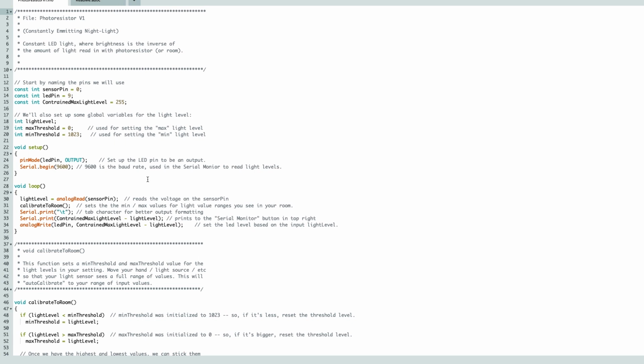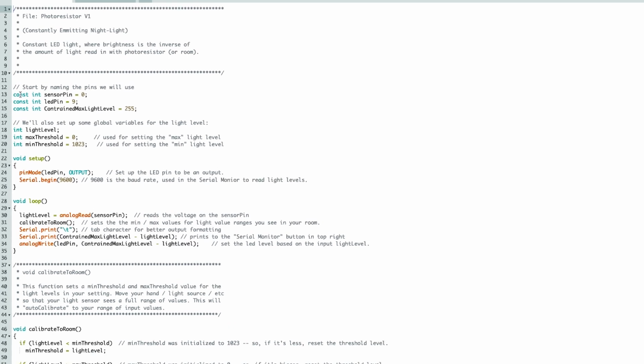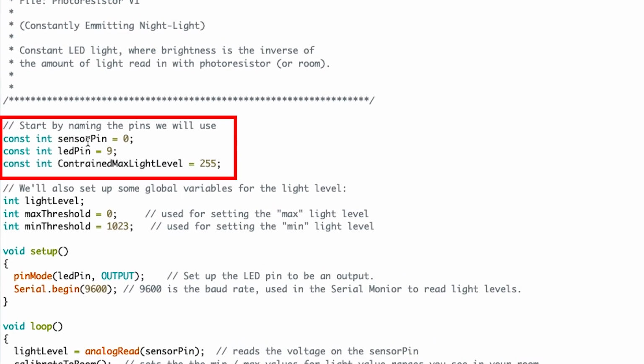So to explain what we've done, we have these global variables, the sensor pin, which is going to be A0. That's the one where we are taking in that analog input from the photoresistor. We have the LED pin, which is the pulse width modulation 9, which is what we're sending to the LED. And then we have, and I'll explain this part later, the constrained max light level.